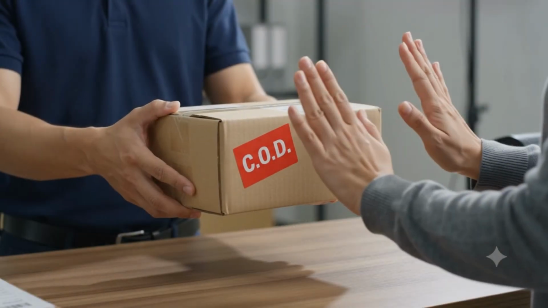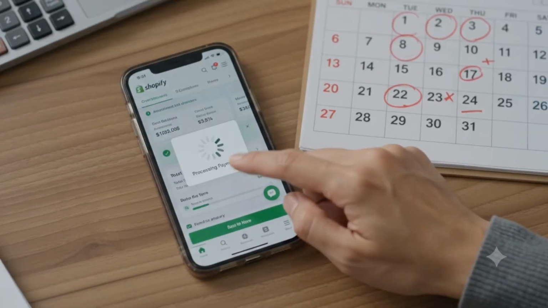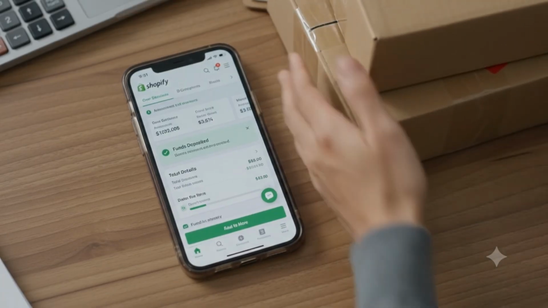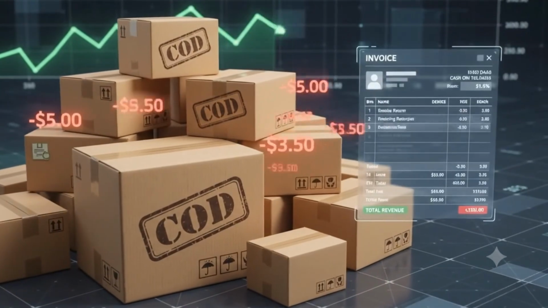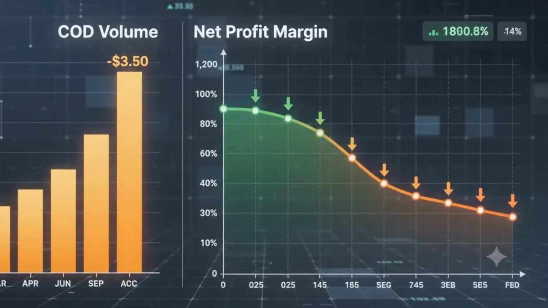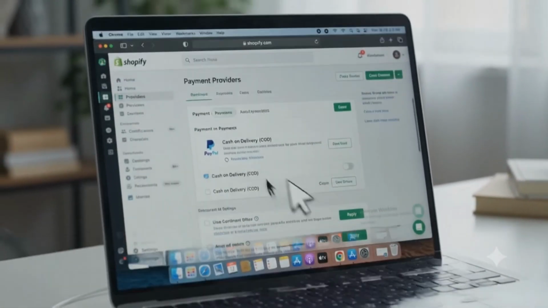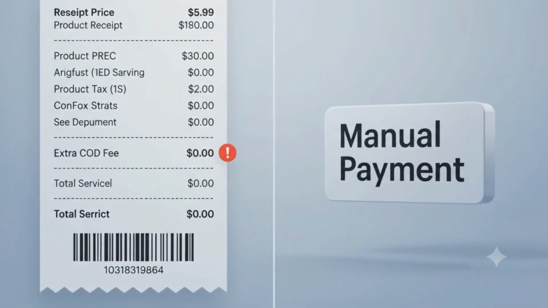On top of that, COD orders get refused or returned way more often than prepaid ones, and the cash takes longer to actually land in your account. If you're running a decent volume of COD orders every month, all of that quietly chips away at your margins without you even noticing. Shopify doesn't give you a built-in way to charge extra for COD, since it treats it as a manual payment method with no processing fees attached.